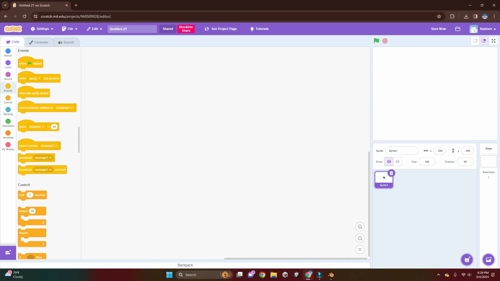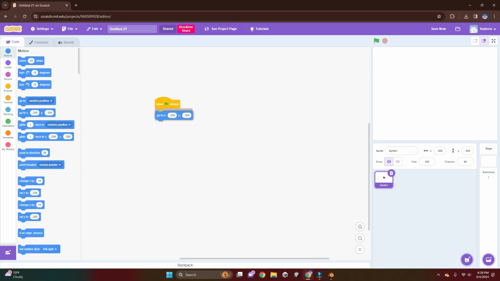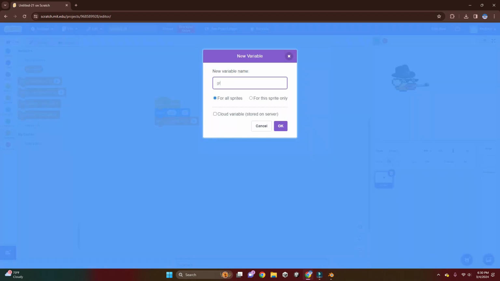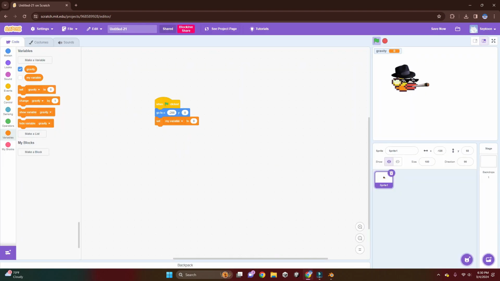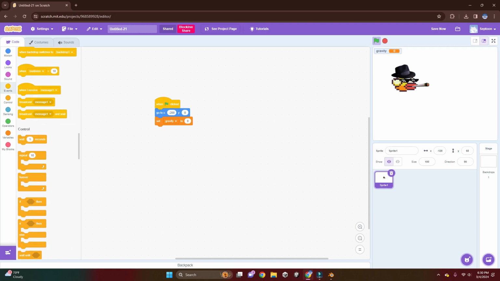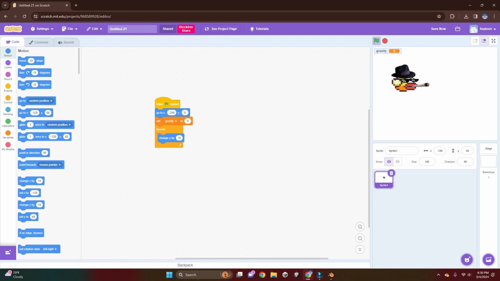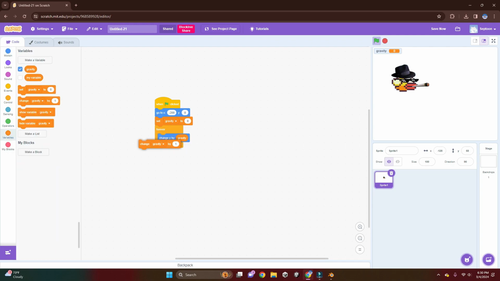first what we actually want to do is add a when green flag clicked, go to x -200 and a y value of 0. This makes it so that our Flappy Bird will be right here. Now what we're going to do is set a new variable called gravity, and we're going to set gravity to 0. Now we're going to add a forever statement. Forever change our y value by our gravity. Going to change gravity by -1.